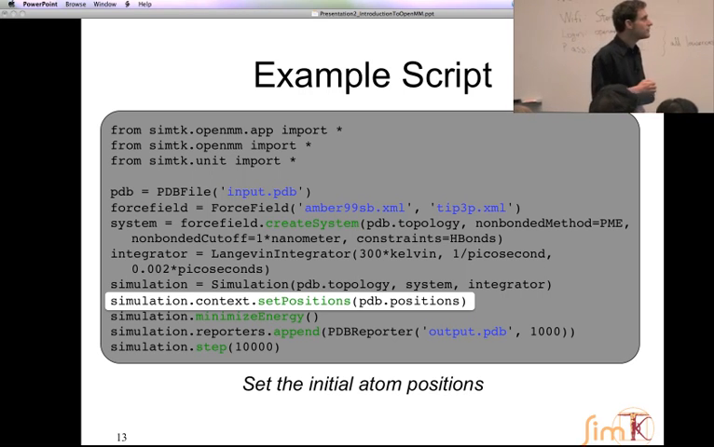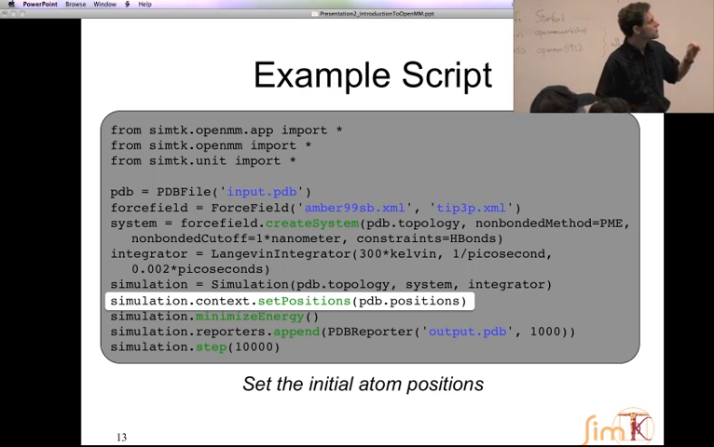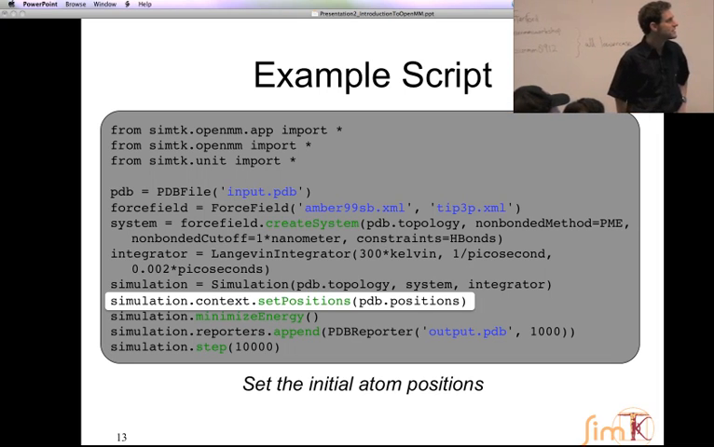We do need to tell it what we want to use as the starting positions for a simulation. So we just say set positions, pass in the positions that were loaded from our PDB file.